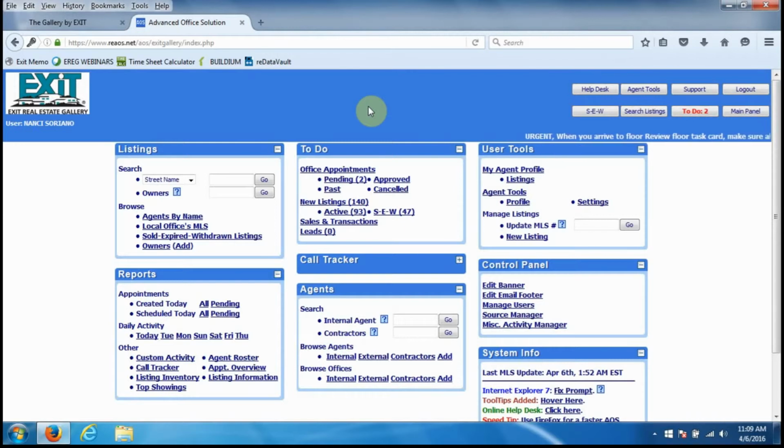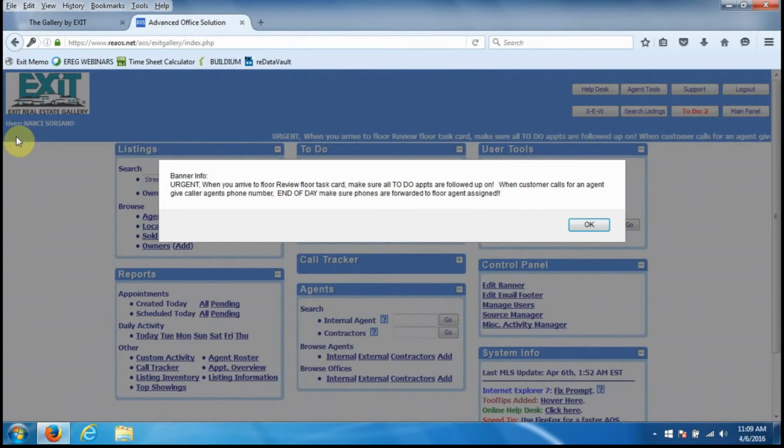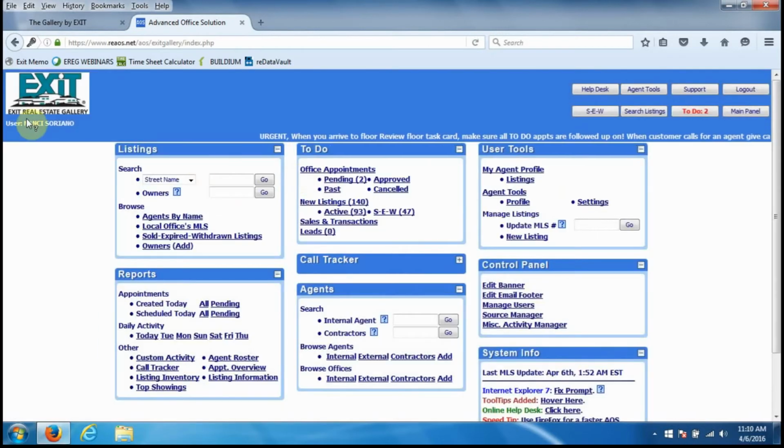Okay? Once you are fully logged in, you'll notice that there's an Exit Real Estate Gallery logo in the top left-hand corner of the web page, followed by your username. Please make sure that you check this every time you log in. If for some reason when you log in there is a name other than your name, please immediately go to the right-hand side of the screen and log out.